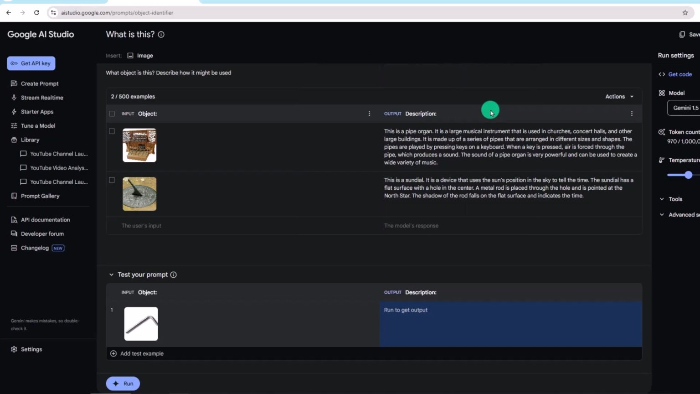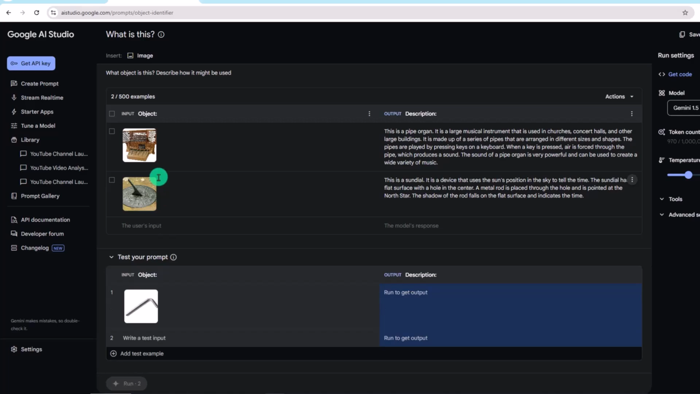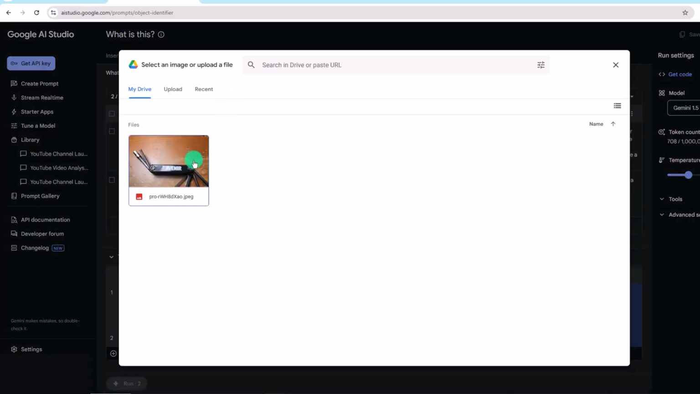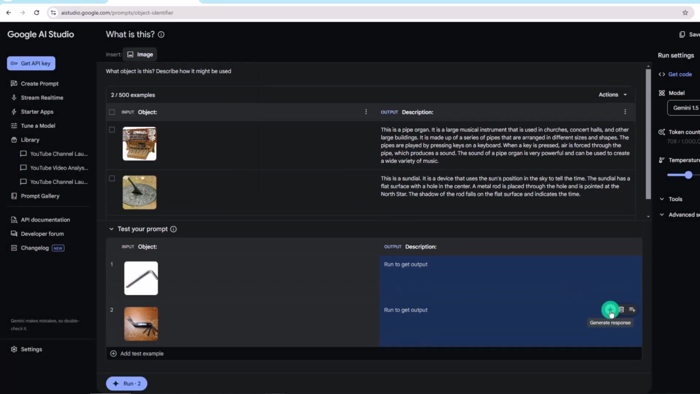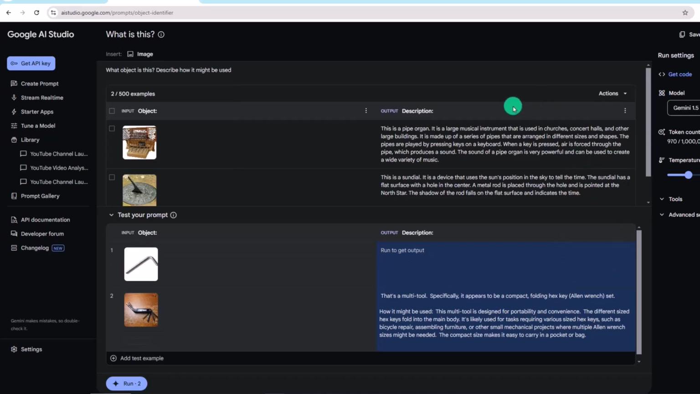Now, prior to recording this, I did take a photo of a multi-tool that I use when I go out biking, and I've already uploaded it. I'm going to submit it to Gemini to see what it comes back with. Let's go down here and click on Add Test Example. I'll then go up and click on Image, grab the one from my drive, go ahead and insert that, and we'll go over here and click on Generate Response, and let's see what we get. Okay, so that's pretty cool, not too bad, and pretty accurate. Let's move on to the next hack.